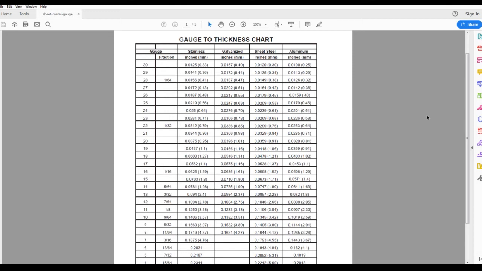If we take a look at the chart that we're showing at this moment, it has gauge sizes, standard gauge sizes for stainless steel, galvanized stainless, or sheet steel, which is mild steel, as well as aluminum. We have on this chart the equivalent in inches as well as millimeters. For our purposes, we will be using the inches, the ANSI standard, to go through the process and then create our own template.